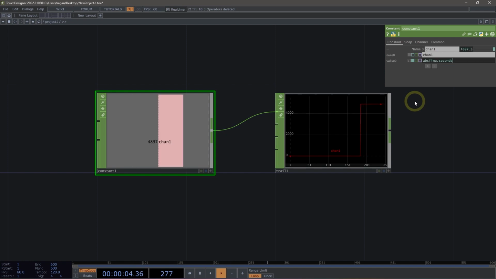abstime.seconds. Just like abstime.frame, abstime.seconds represents the absolute amount of time that has elapsed since TouchDesigner started running, expressed in seconds. This value is going to continue to count up forever, but let's say that we wanted it to reset at 2. By using the modulus or percent sign, what this will do in Python is make sure that we go up to the value 2 and then return back to 0.